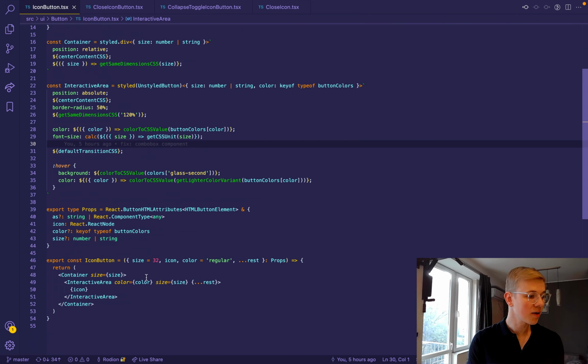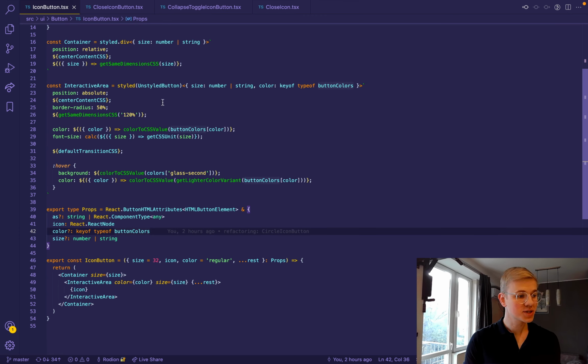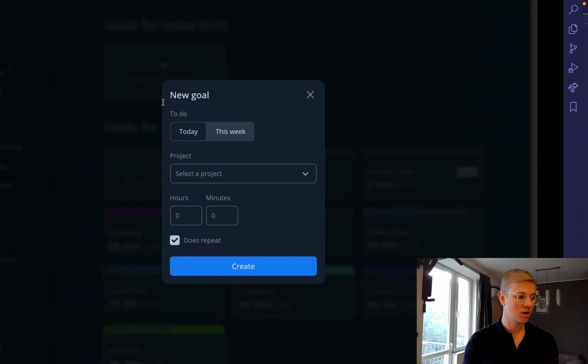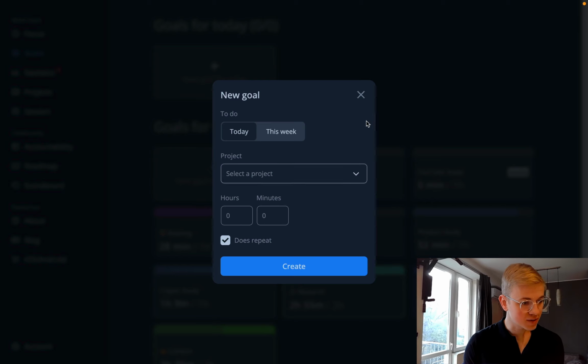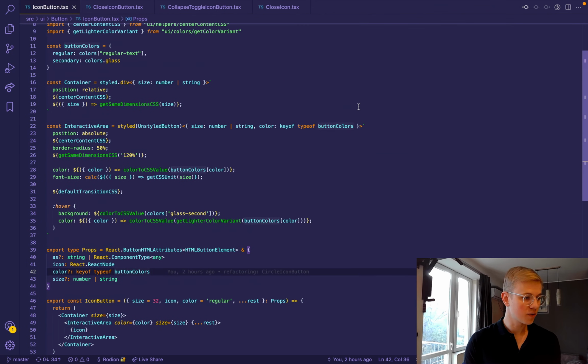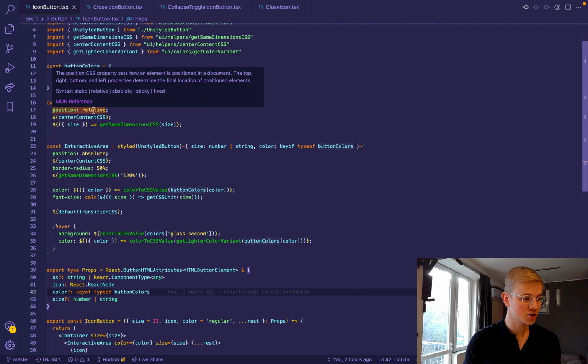So for example, if the size is 32 pixels, the container would have the size of 32 pixels, but interactive area would be 120% bigger. And because we have interactive area with position absolute, it won't affect layout. So if you look here, it's aligned with this input because interactive area is positioned absolutely. So if you go back to the container, it has position relative.